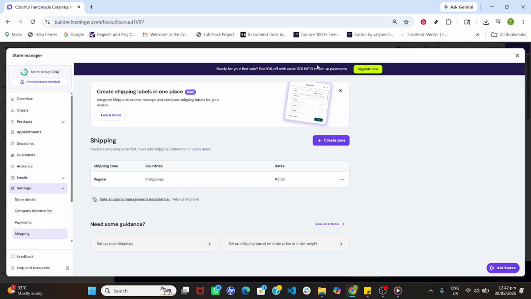Do not forget to save your changes. This is the easy step to miss. Look for the Save button, usually at the bottom or top right of the panel. Click it. Now your new shipping options are live, and that is it.